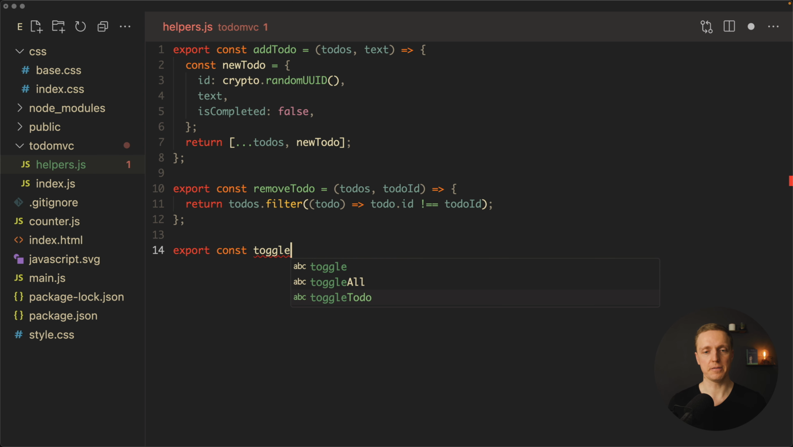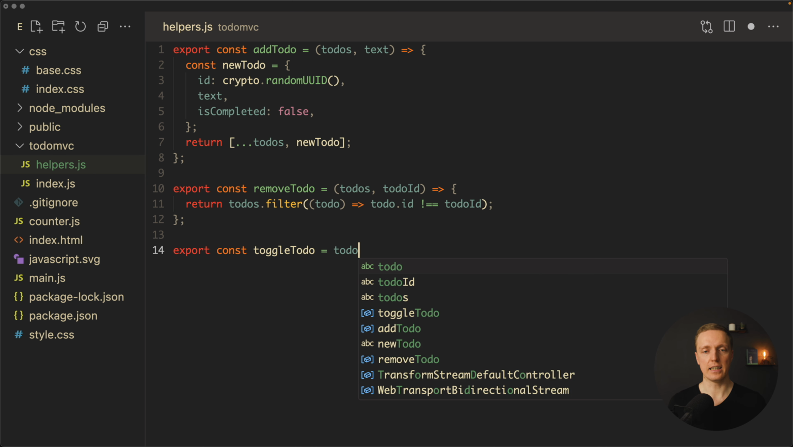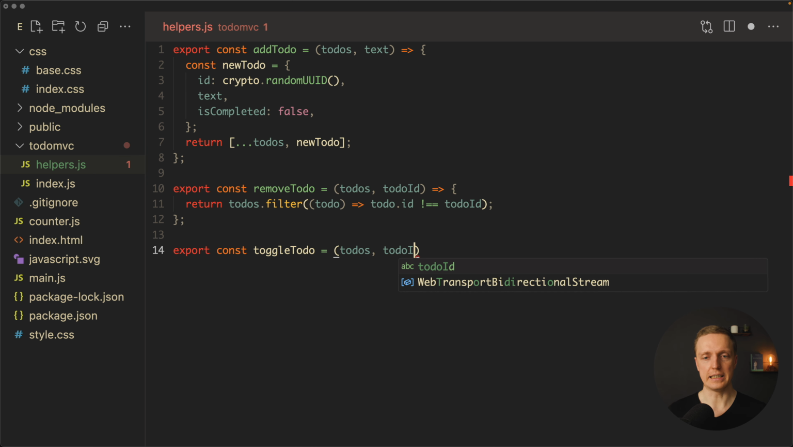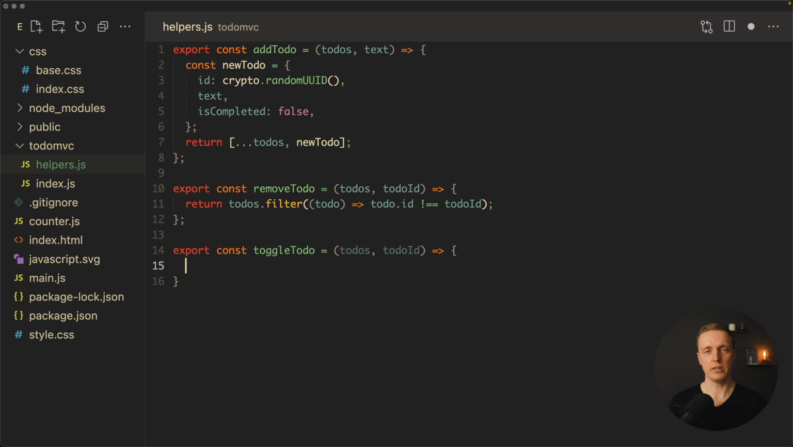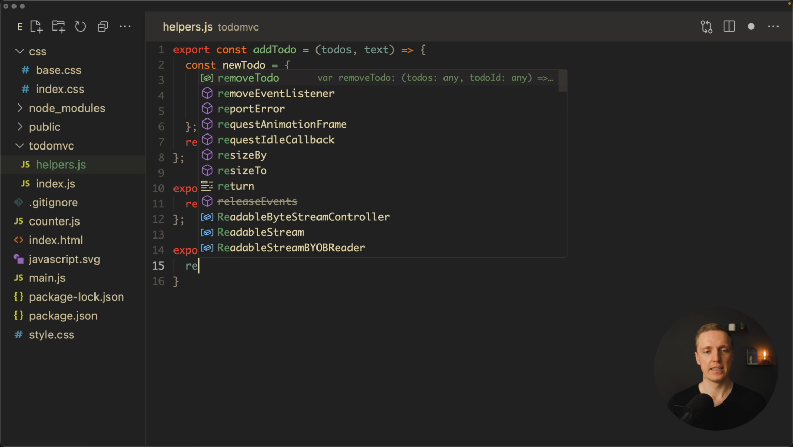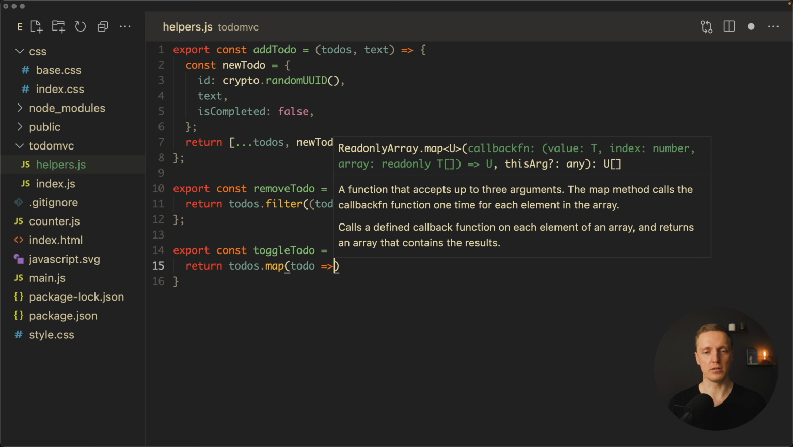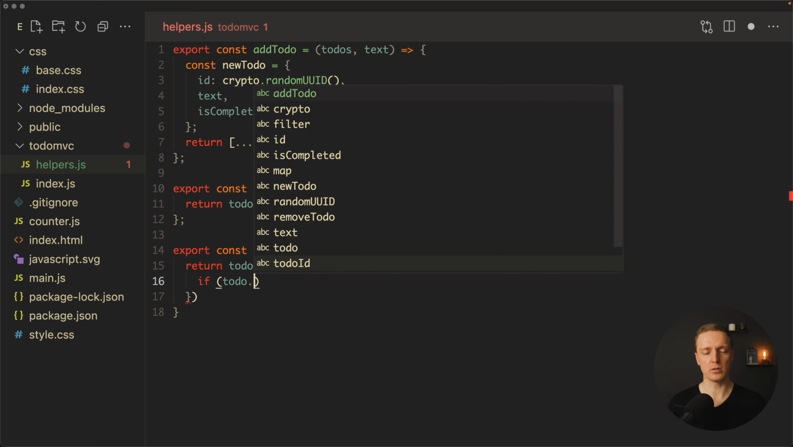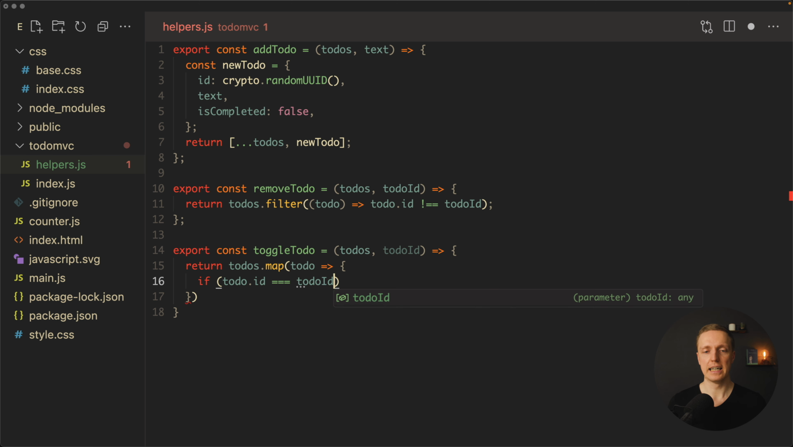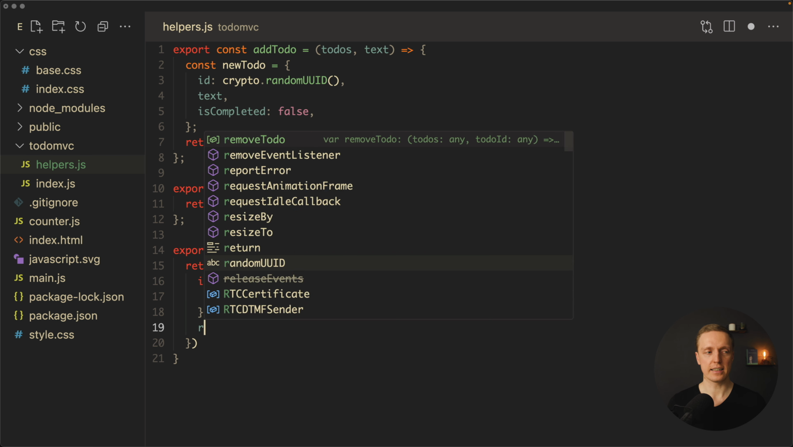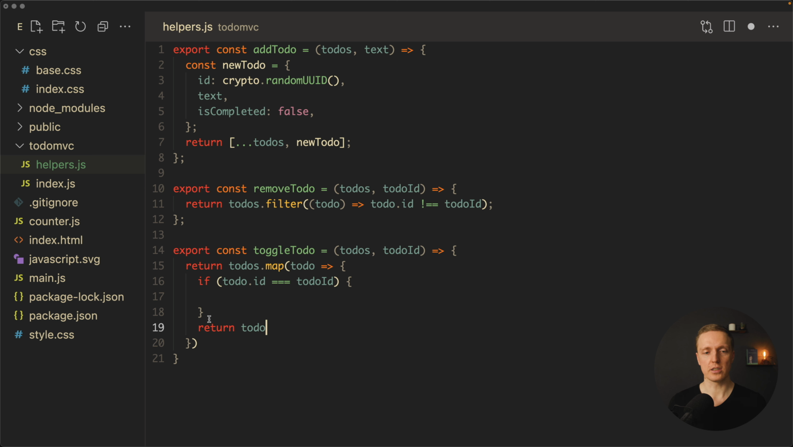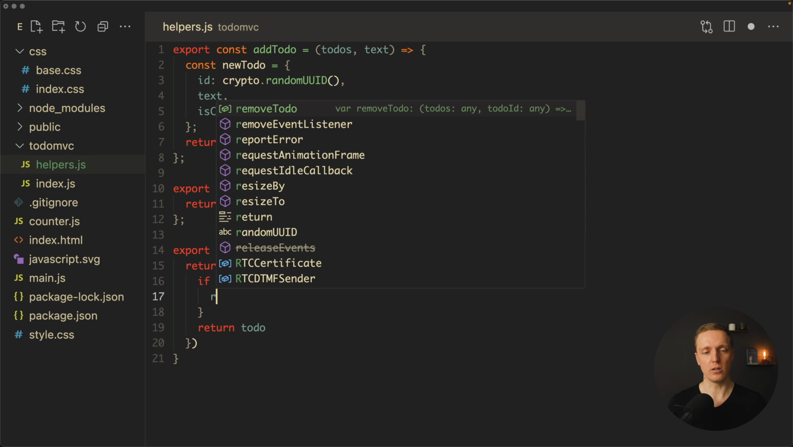So I want to create here a function toggleTodo, and we're getting here a list of our to-dos and a to-do ID. So the idea is to map through every single to-do and update only the to-do with this to-do ID. This is why here we can return our to-dos.map. We're getting access to our to-do, and we're checking if our todo.id equals to-do ID, then we do our logic. In other case, we simply return the to-do. So returning the to-do means that we're not updating any other to-do than this one.